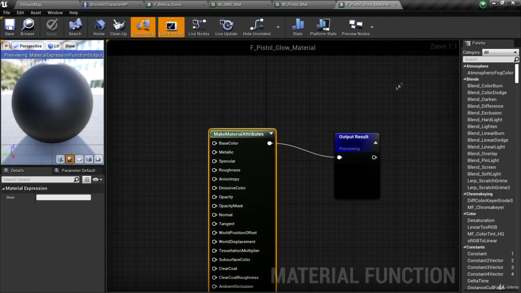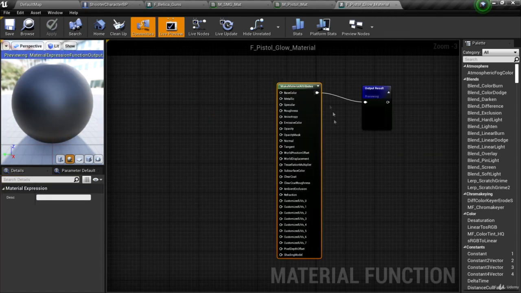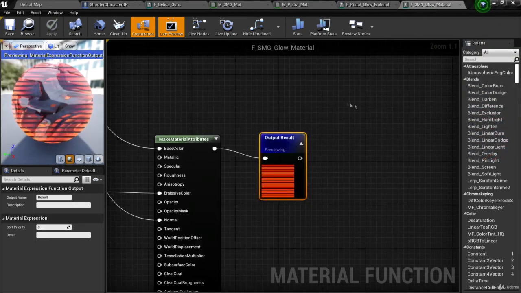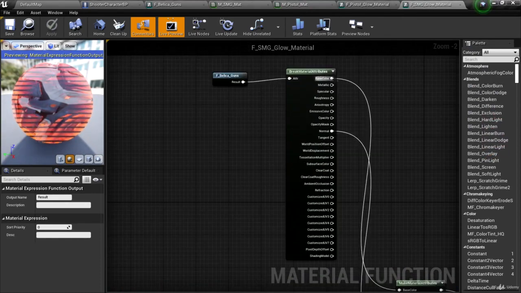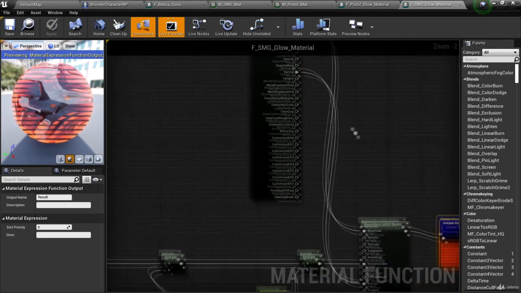Let's open that. And we're going to use the same nodes that we have in our other material functions. Let's open FSMGGlowMaterial. Now here we're doing a couple of things. First, we're using FBellicaGuns for the base color and the normal.